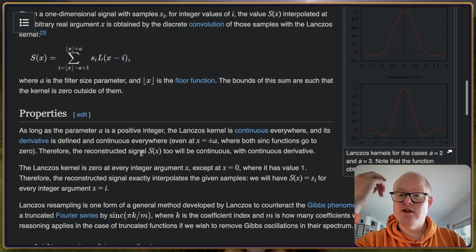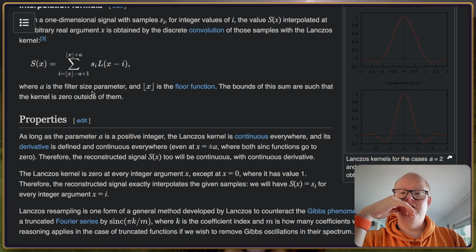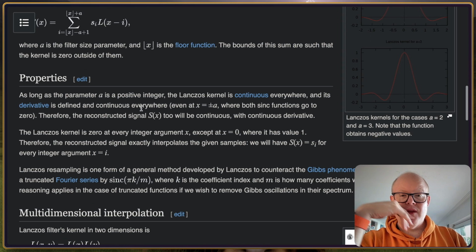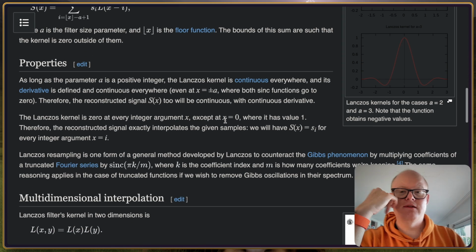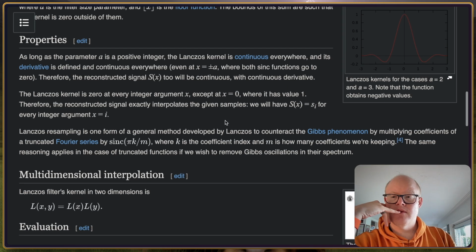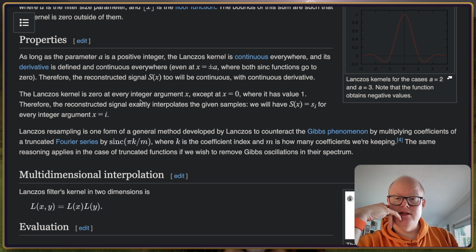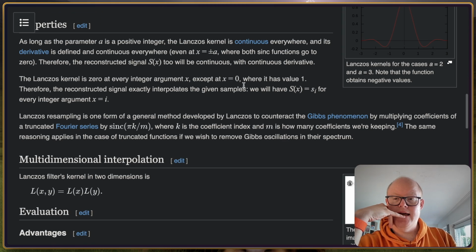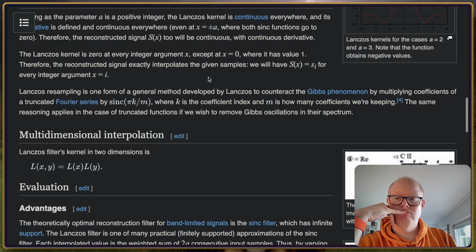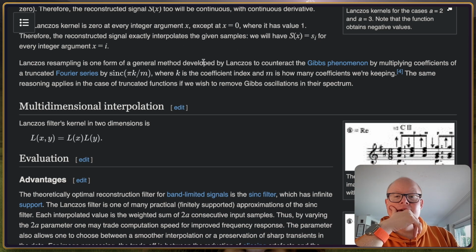But how do we actually, where A is the filter size parameter, and the bounds of the sum are such that the kernel is 0 outside of them. Yeah, that's okay. So continuous everywhere. The Lanczos kernel is 0 at every integer argument x, except at x equals 0 where it has the value 1. Okay, yeah. Therefore, the reconstructed signal exactly interpolates the given samples. Okay.